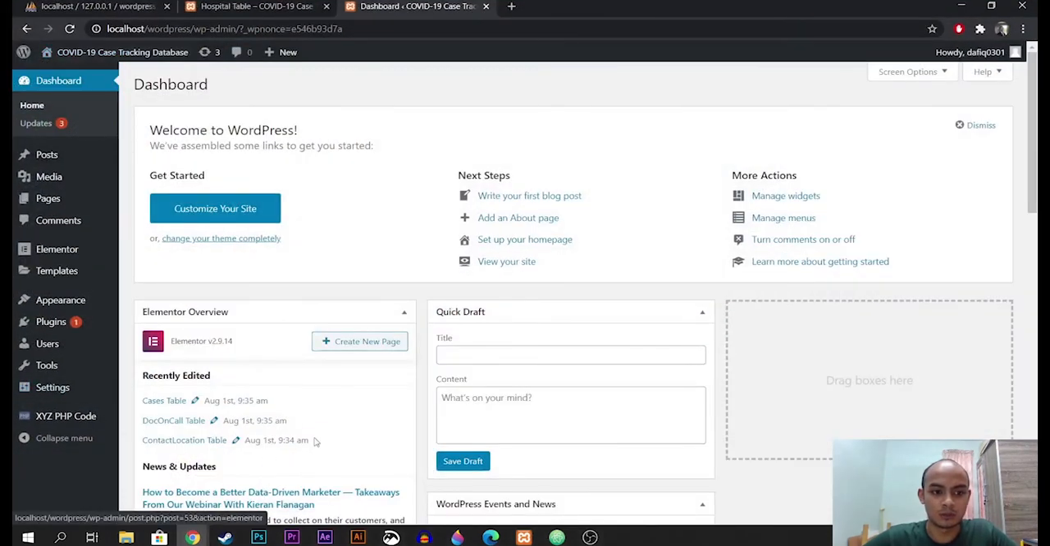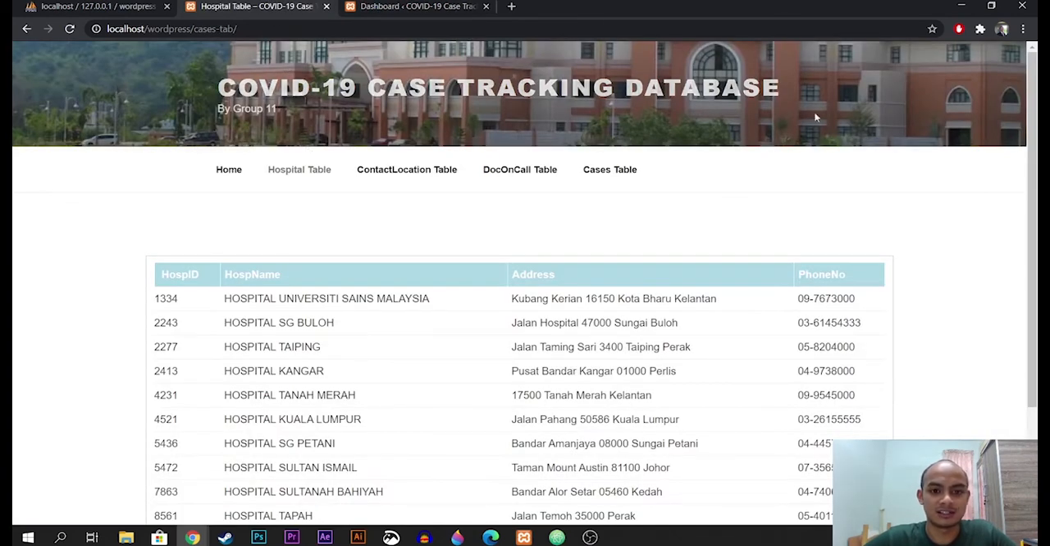This is the WordPress dashboard. By using WordPress and XAMPP, we created a database, and also we created a front end in which the tables from the database are displayed in the WordPress website. As we can see here, this is the WordPress website, and we have 4 tables in the navigation menu here.